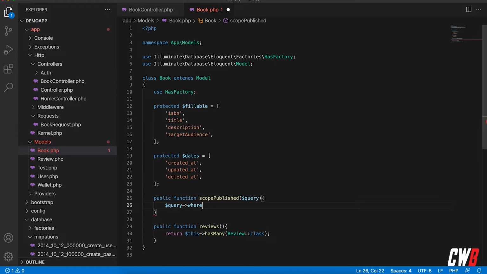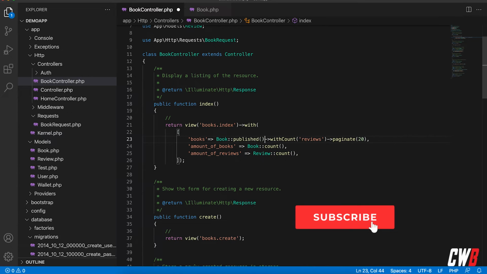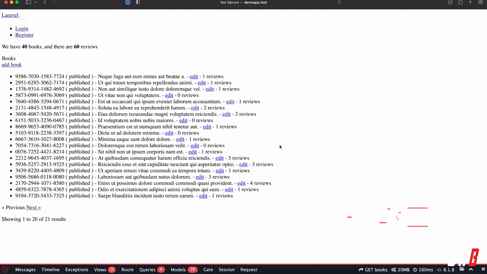So where status is published. And close that one. Save that. And if we now say I want only the published ones, like this, we refresh here, and we have exactly the same result.